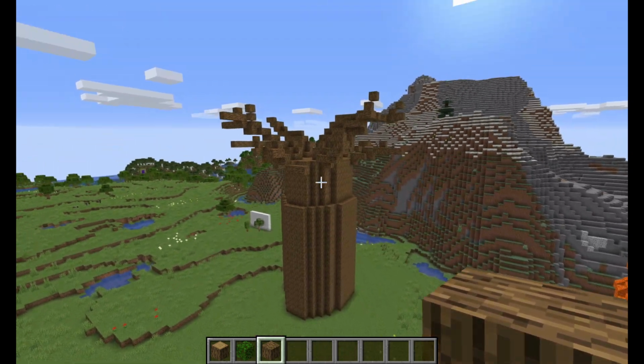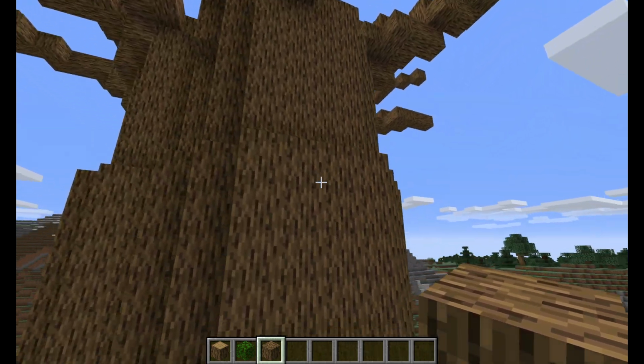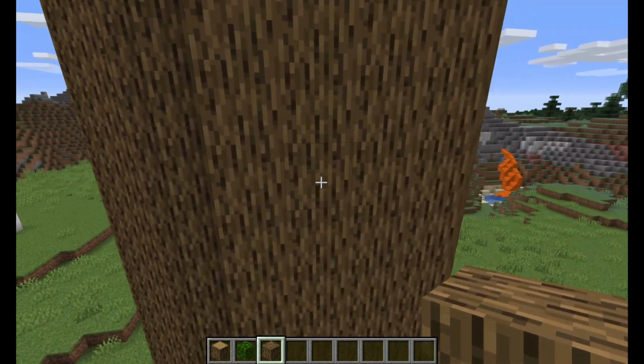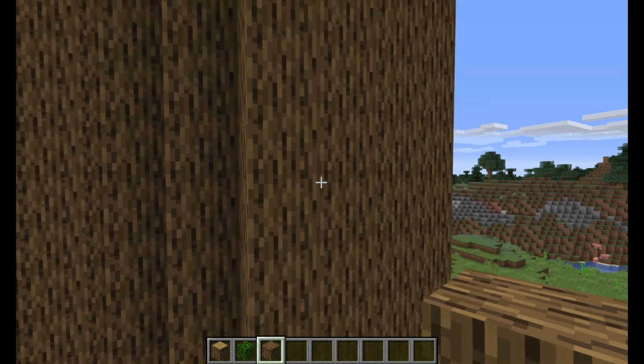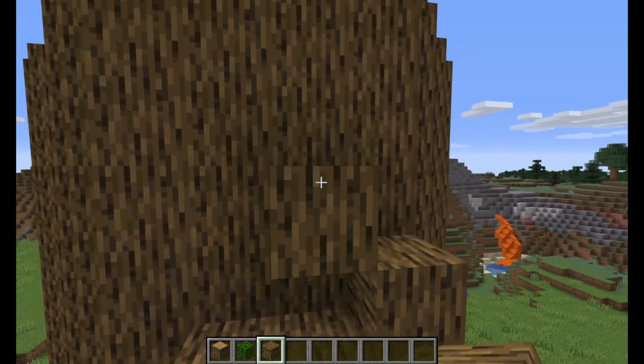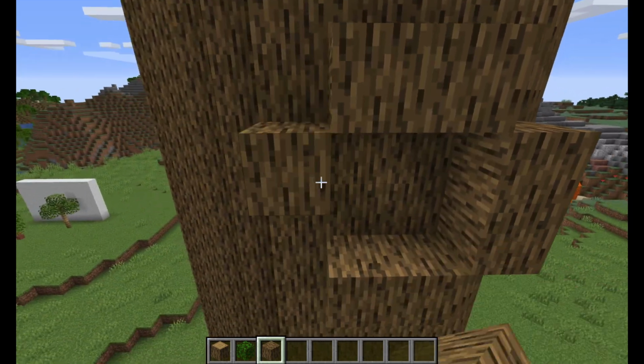So this looks pretty good for the top. And now you also want to do some branches down at the bottom. So we're going to do a circle here.